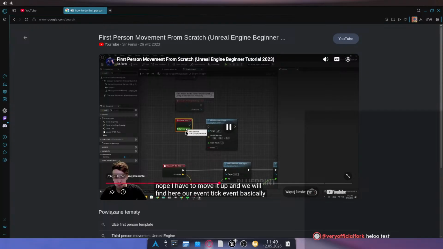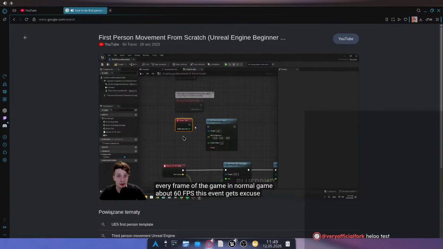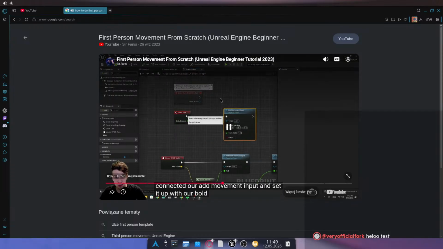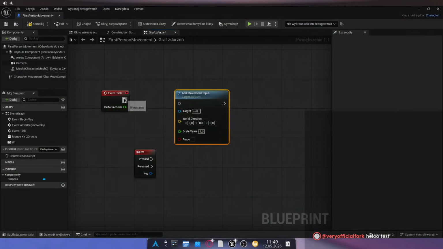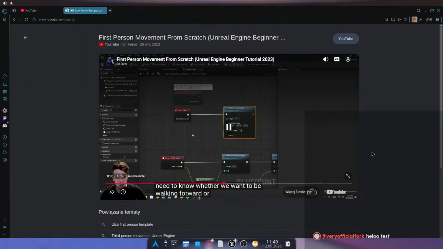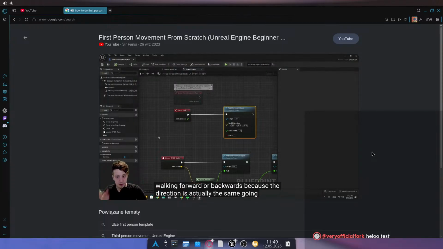and we will find here our event tick. Event tick is basically an event that happens every frame. It means every frame of the game, in a normal game about 60 FPS, this event gets executed. So what we are gonna do here is connect to it our add movement input and set it up with our world direction. So we will need to know whether we want to be walking forward or backwards, because the direction is actually the same. Going forward and backwards, funnily enough, is the same direction, except the direction is reversed. Which may not make much sense, but in game development you will get used to a lot of things like that. It's the same direction multiplied by -1.